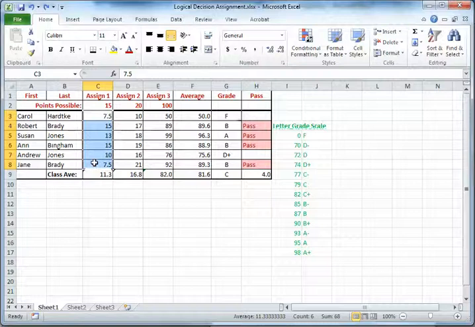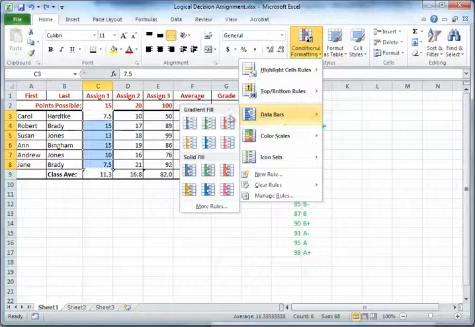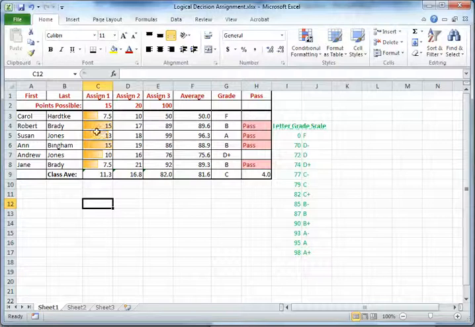This is only worth 15 points, so let me go back to just these and do conditional formatting data bars. Gradient fill, just so it's not so dark. And I'm going to choose yellow just so I can still see the text. Now you can see what it does. It's sort of a sideways bar graph. The two that have perfect scores of 15 are filled in all the way. The 7.5s are bar graphs that only go up halfway. The reason I didn't want to do them all was because I didn't want to compare them all.